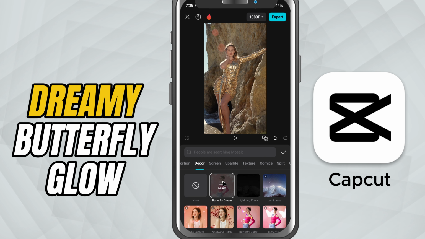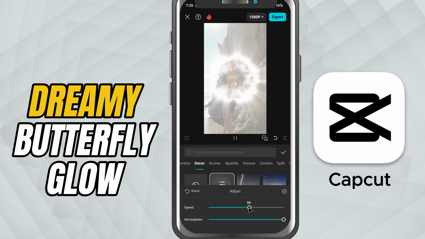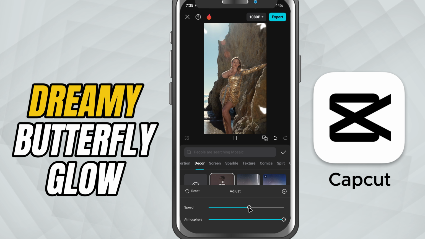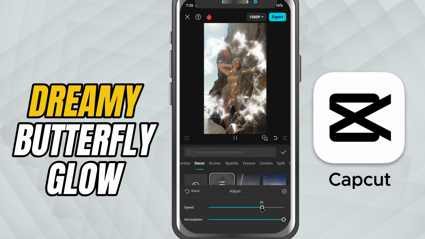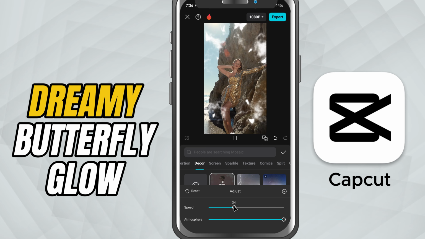To customize the effect, tap on it again. You'll see two sliders. Speed slider controls how fast the butterflies move. Slide right for quick drifting butterflies, or left for slow, gentle movement.